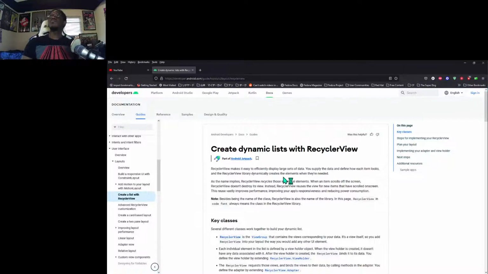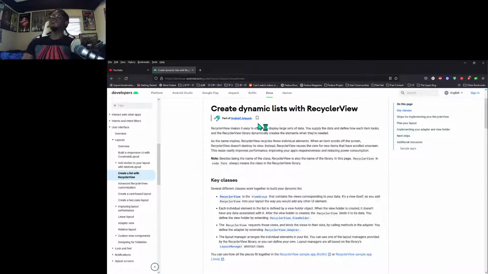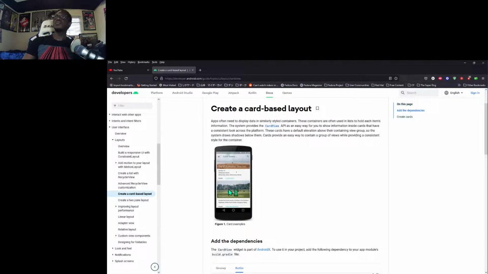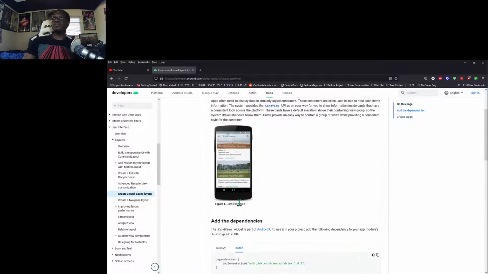Okay. Create dynamic lists with RecyclerView. RecyclerView makes it easy to efficiently display large sets of data, supply the data, and define how each item looks. Then the RecyclerView library dynamically creates elements when they're needed. Okay. All right, there's a card-based layout. Okay, so we have image views, text views, and then additional text views underneath it.